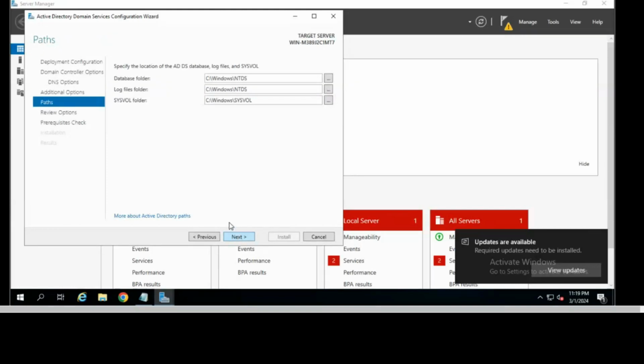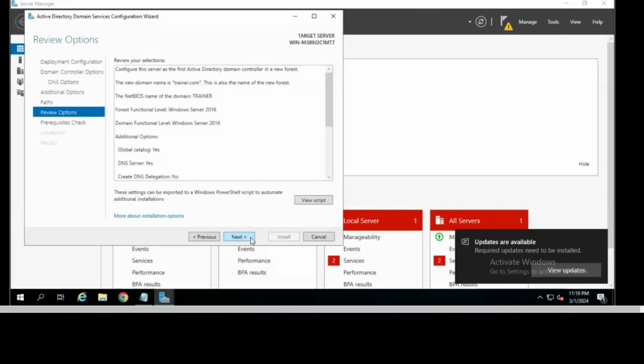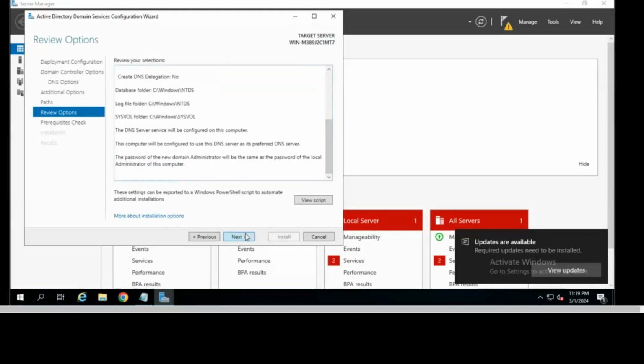Now the next thing is the database folders: the database folder location, log file folder location, and SYSVOL folder location. You don't need to change anything here. But in your organization, if you need to change these locations, you can change them easily here. We will not change them, so just do next. Then the review option, where you can review all the options you selected earlier. Then next.